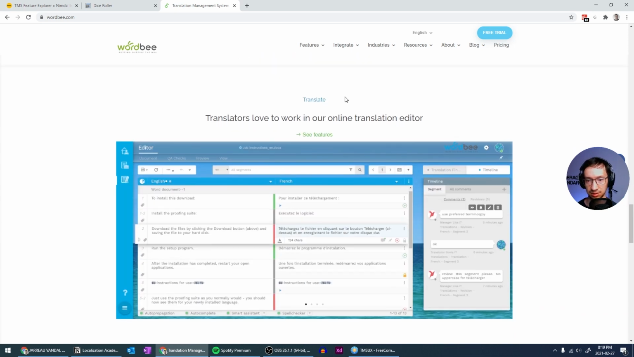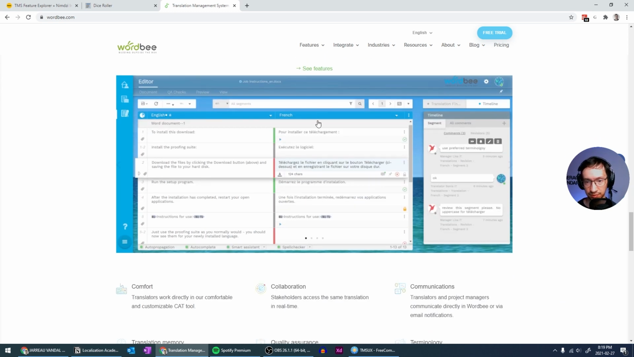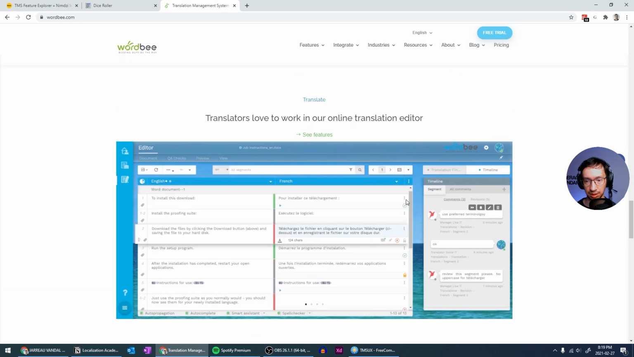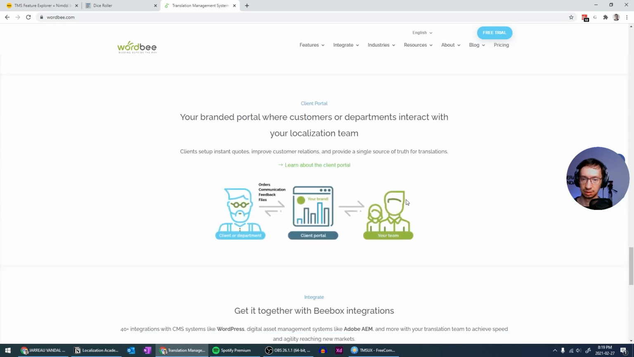Here we have another image, okay, translate. Translators love to work in our online translation editor. Well, we'll see about that. My first glance at this is, it doesn't look that nice. Comfort, collaboration, communities, communications, blah, blah. Client portal, more? How many are you going to list? Client portal. I'm actually getting tired. Again, I don't know why the line height here is so huge. Here you can see that the spacing between these two things and here is almost the same. Super weird.